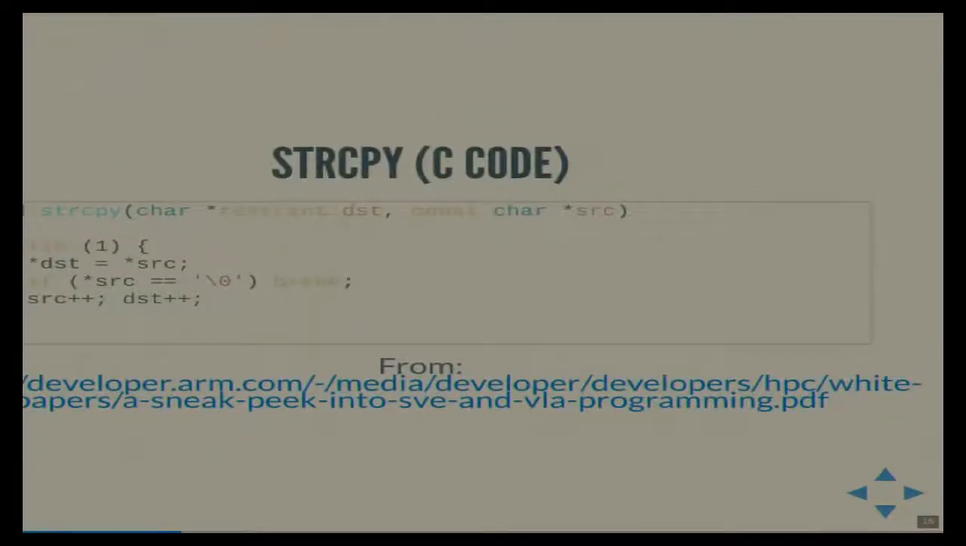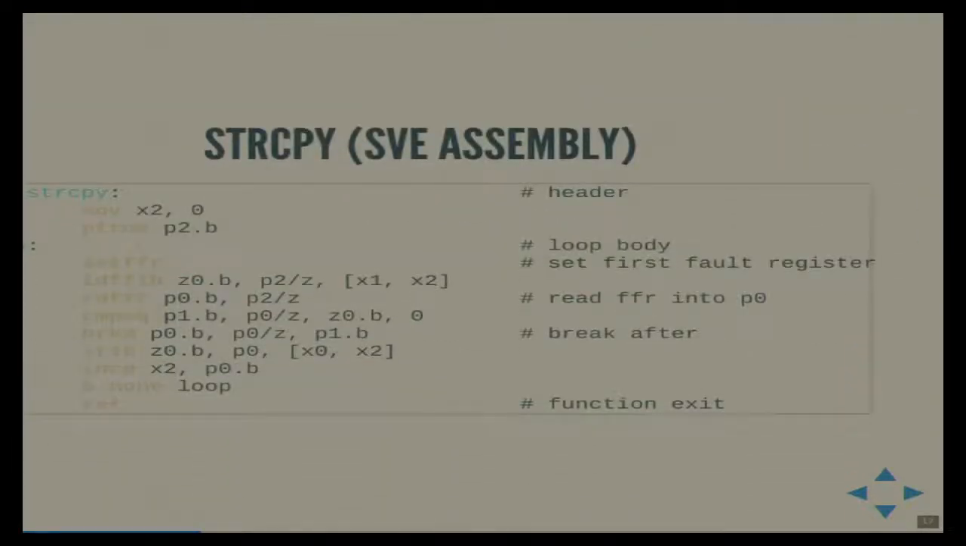Let's have a look at an example. This is a classic C string copy function. I guess quite a number of you could probably come up with a simple assembler function to loop through reading a byte at a time and then storing the string at the destination. But how would we do this if we wanted to operate on an unknown number of bytes at a time in a vector register? So prepare yourself. Here's some assembly. You don't have to take this all in at once. I'm going to go through it bit by bit. But that is the complete string copy.